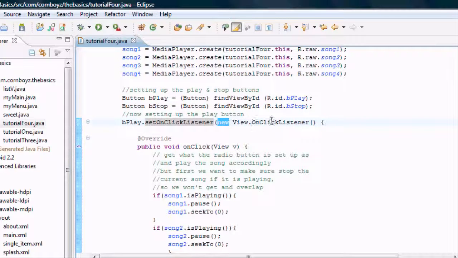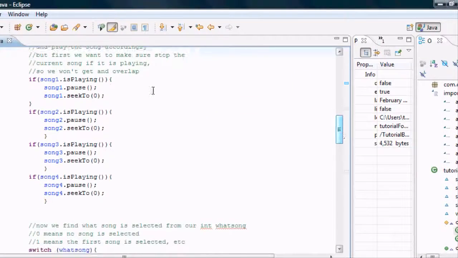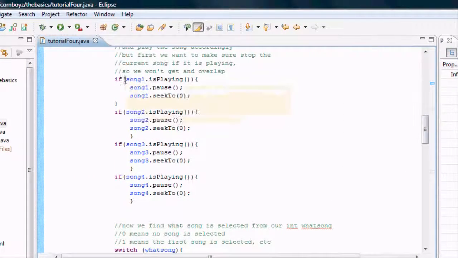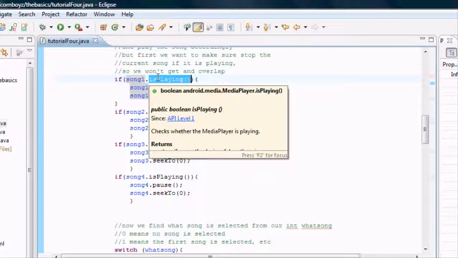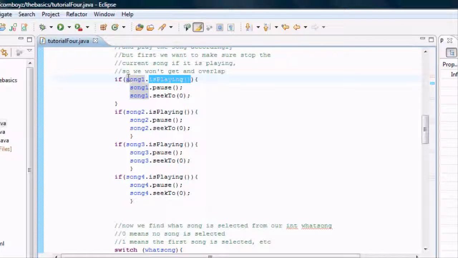We're going to say new View.OnClickListener, and then within its parameters, it's going to have to implement the onClick method. Basically, what we're doing is checking if a song is playing, like if song 1 is playing. So we set up our media player variable, hit dot, and say isPlaying. That's a method which is Boolean, so it's either going to be true or false. We check if song 1 is playing, and we do whatever is in these brackets.